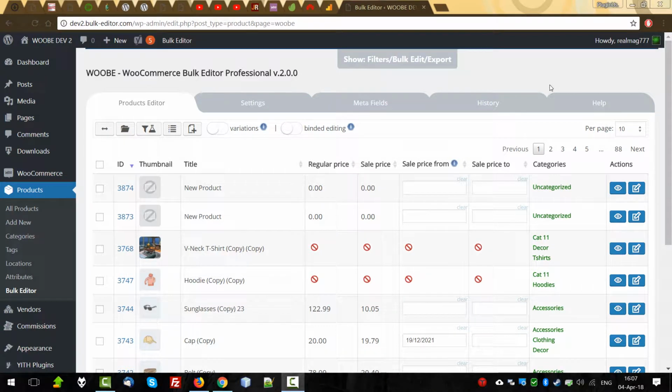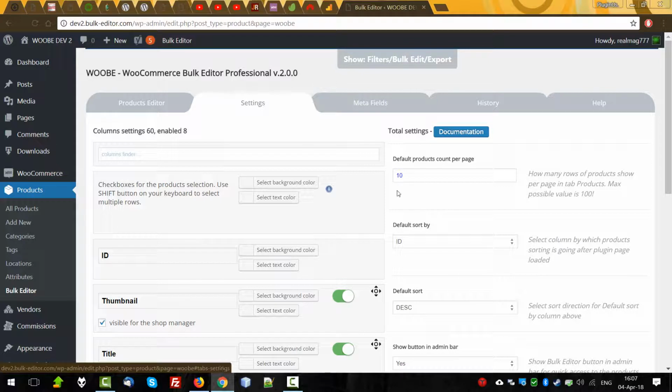Hello, in this video I'll make an overview of the tab settings. The tab is divided into two halves, columns and general settings. Column settings are individual for each user who has the right to use the product editor. That is, each user can freely activate any columns and edit the data without interfering with other users. Of course, if they do not edit the same columns or the same product.